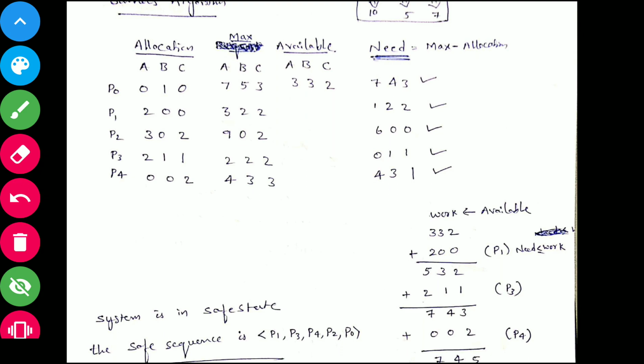So after that, according to the safety algorithm, what he says is assign the work as available. So whatever is available here is assigned to the work, which means work is 332. Next, we will try to satisfy the need required by each process. So for that, the first thing we do is take this available, then p0.